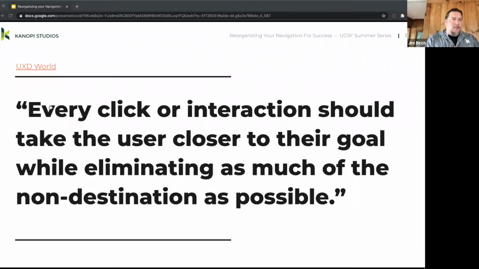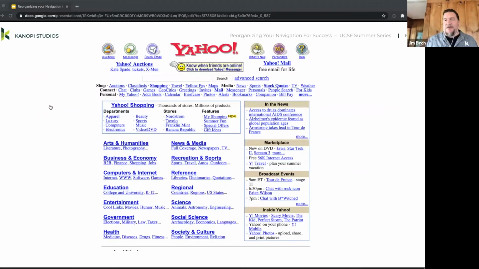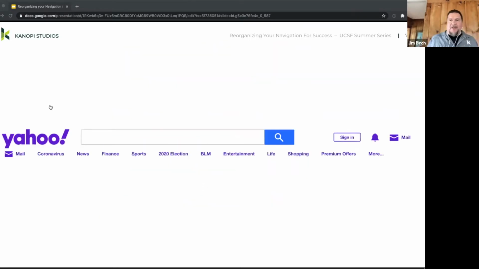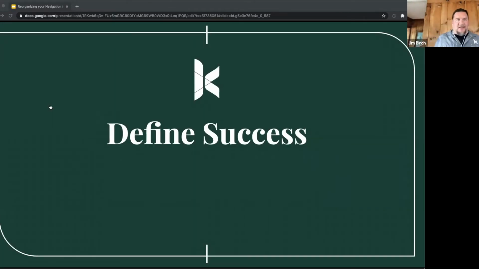I really love this quote from UXD World. Every click or interaction should take the user closer to their goal while eliminating as much of the non-destination as possible. I like this because when I first started using the web and working on the web, we tried to fit every single link on to every single page and make sure that the user was only 1 click away from where they needed to go. These days, it's a much simpler, refined, guided user journey. And taking people deeper and deeper into your sites with successive clicks is by far the norm these days. So let's talk about what success is, since that was the title of the webinar.